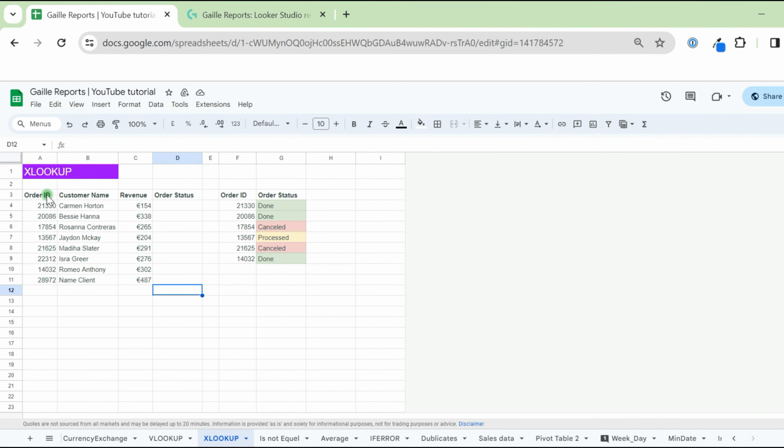Let's go. I've already prepared two tables for you. One table with order, customer name and revenue, and a second table with order ID and order status. For sure, if you work with Google Sheets, you already know the classical VLOOKUP function, and this function looks almost the same, but a bit more interesting result. This function is more flexible. So let's start to type it.